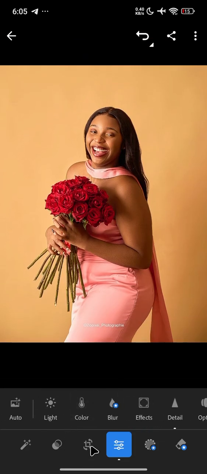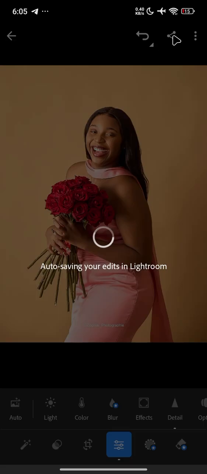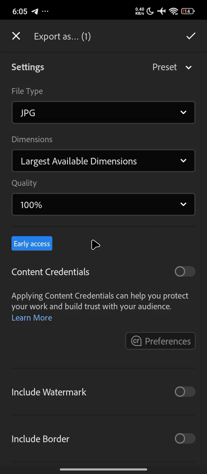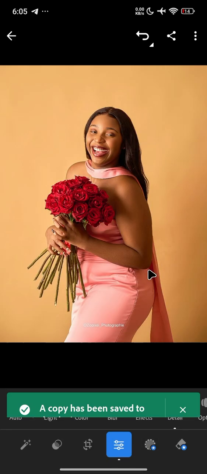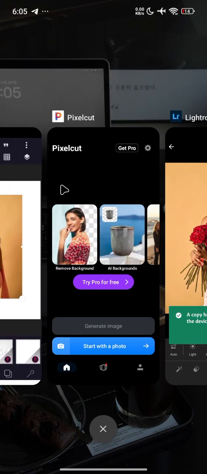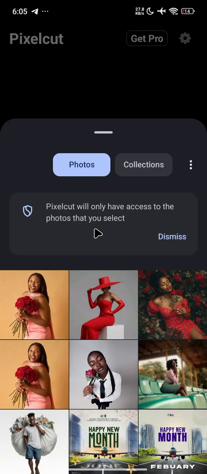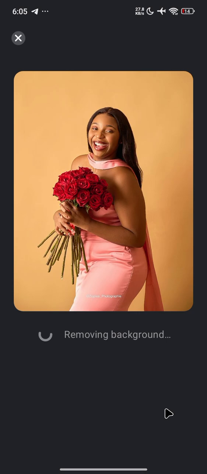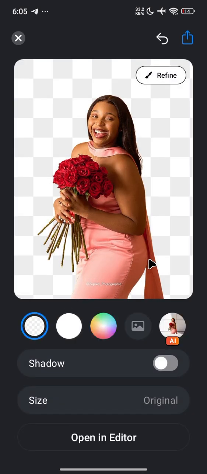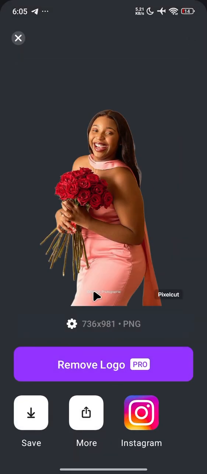All right. So we would export this, export as JPEG, and then click OK. Now back to Pixel Cut. So we have a better image we can use. Now this one. Yeah, perfect. So you can go straight to exporting. You'd have the Pixel Cut logo here because we're using the free version. So you can save this.